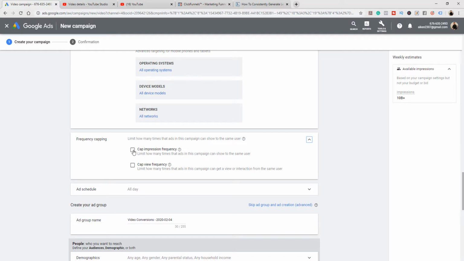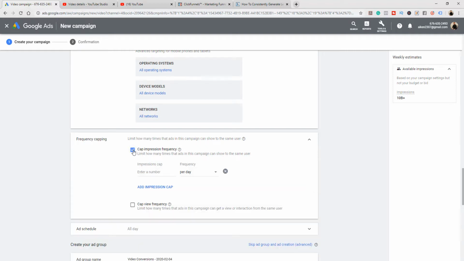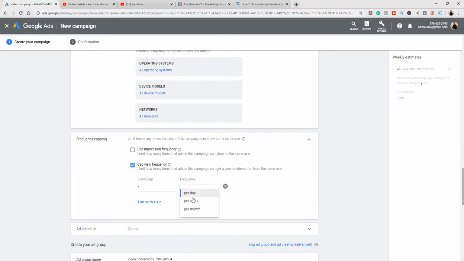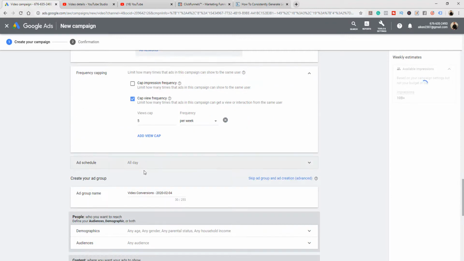Frequency capping, this is going to be YouTube putting a cap on the amount of times that somebody is viewing or seeing your YouTube ad. Now, the reason why you want to put a cap on it is because if your ad is shown 500 times to the same person, you're going to be wasting a ton of money, because if that person hasn't taken action by the third or fourth time that they've seen your video, they're not going to take action. So here's what I would do. I would either do maybe 2 impressions per day, or maybe I would do a cap frequency of maybe 5 times per week. All right, let's go down to ad schedule.